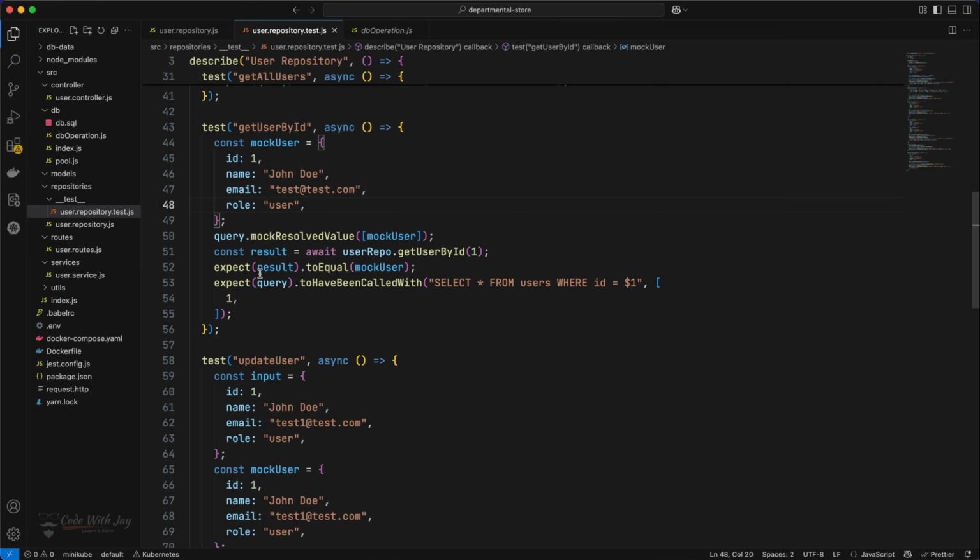So that's why we are comparing, like results would have to be matched with our mock users, and query has been called with select star from users by the first argument. That is exactly the one, right? And that is the expectation.